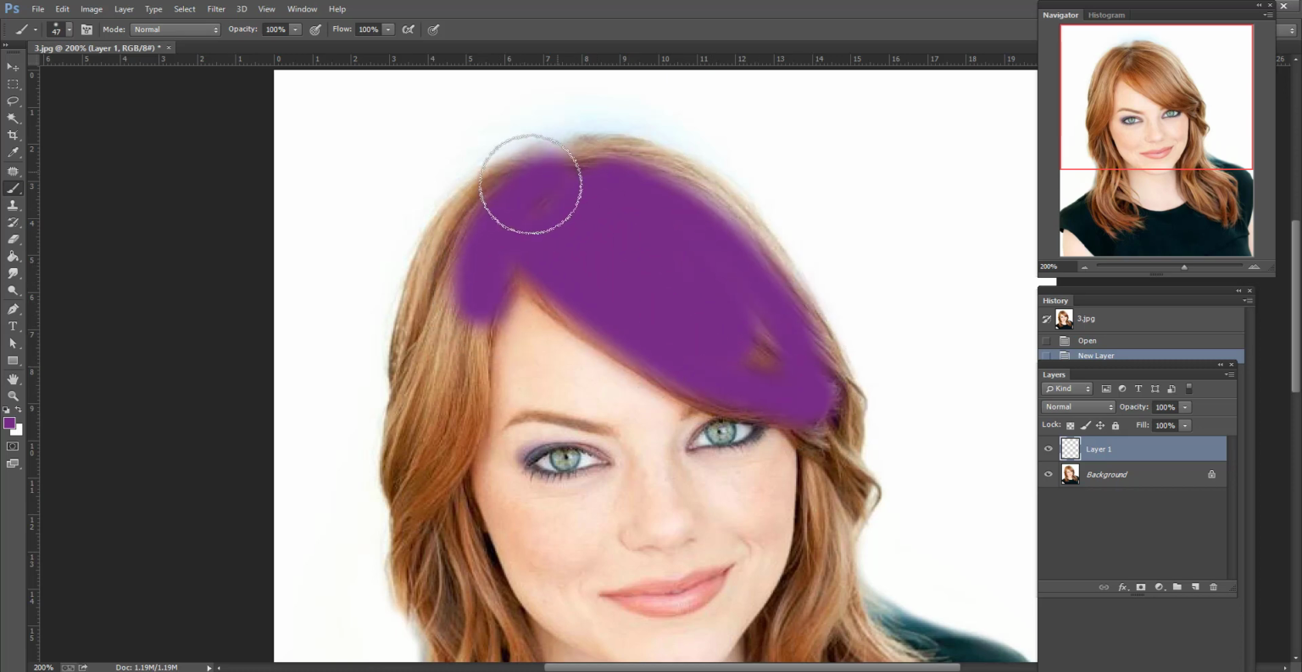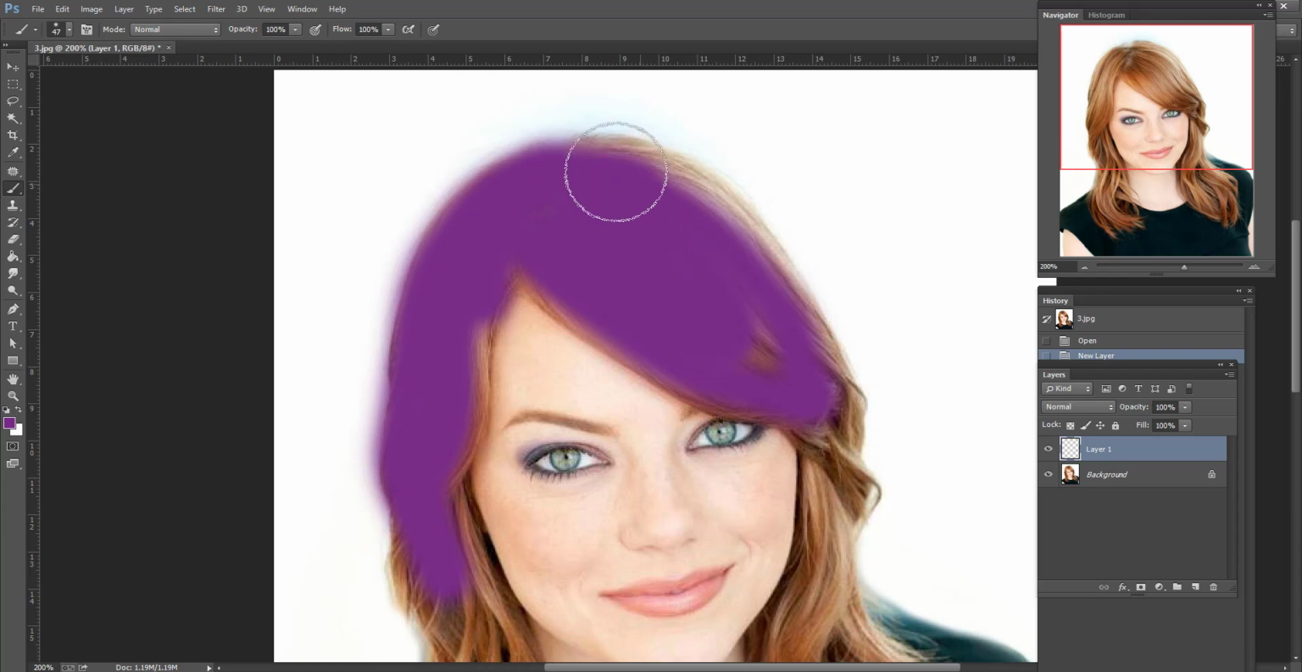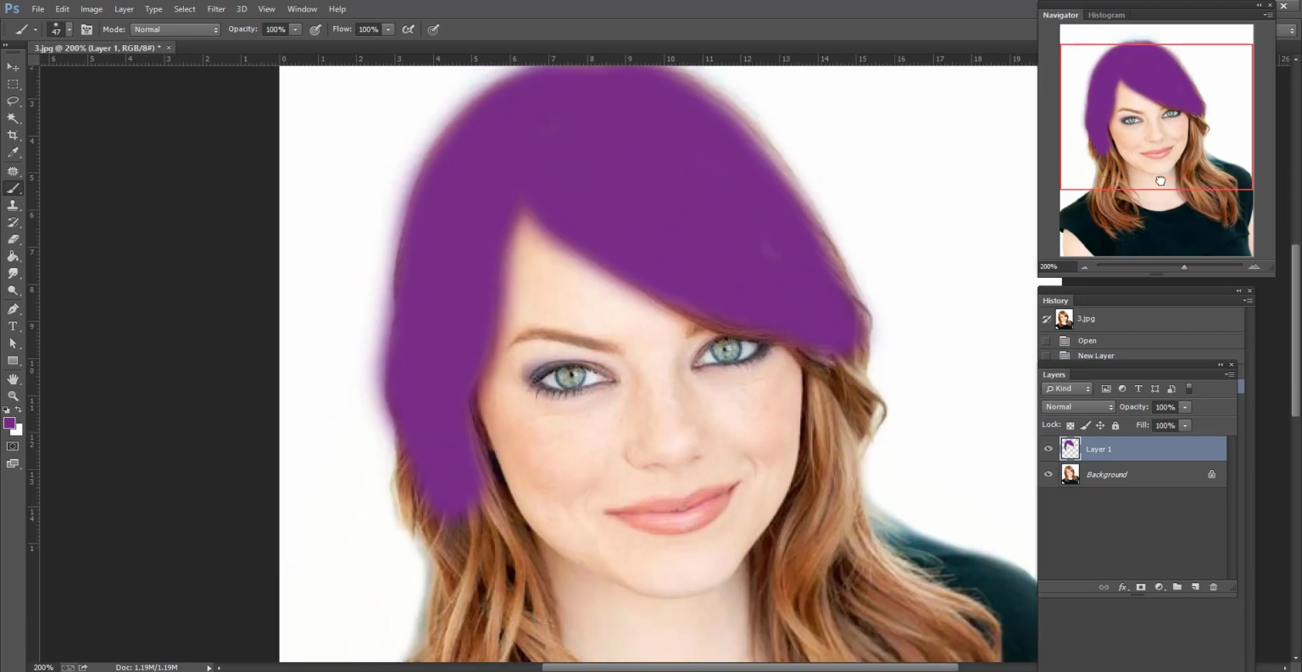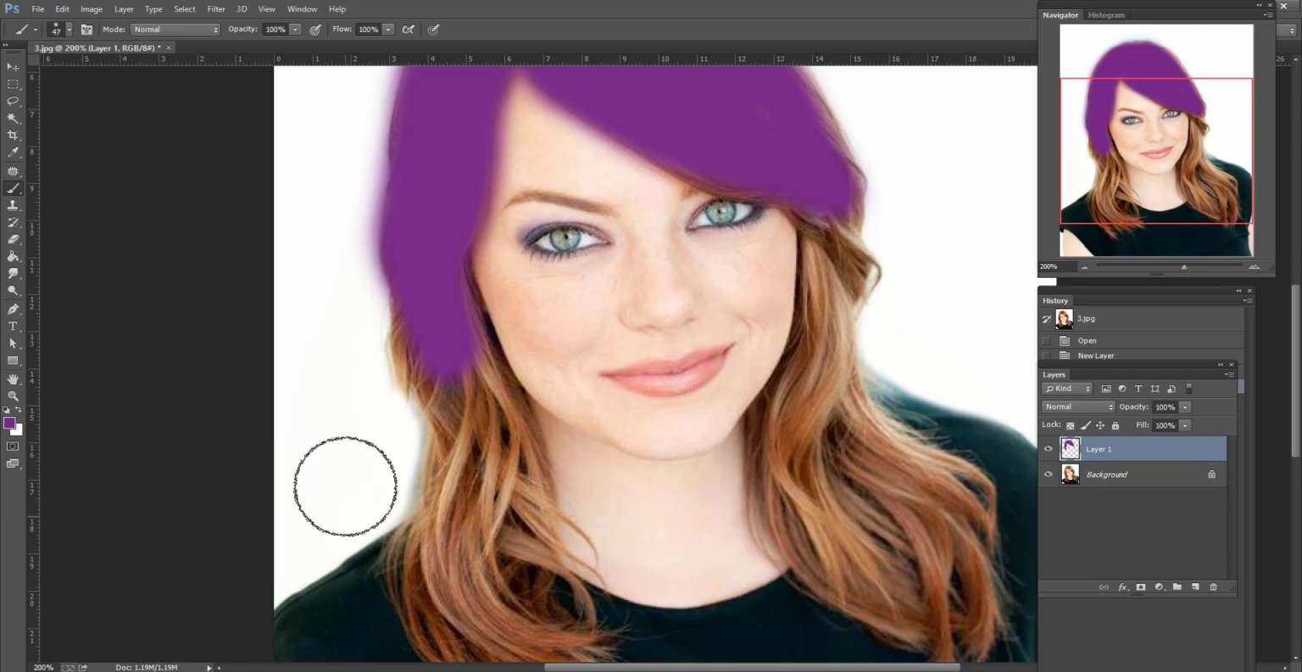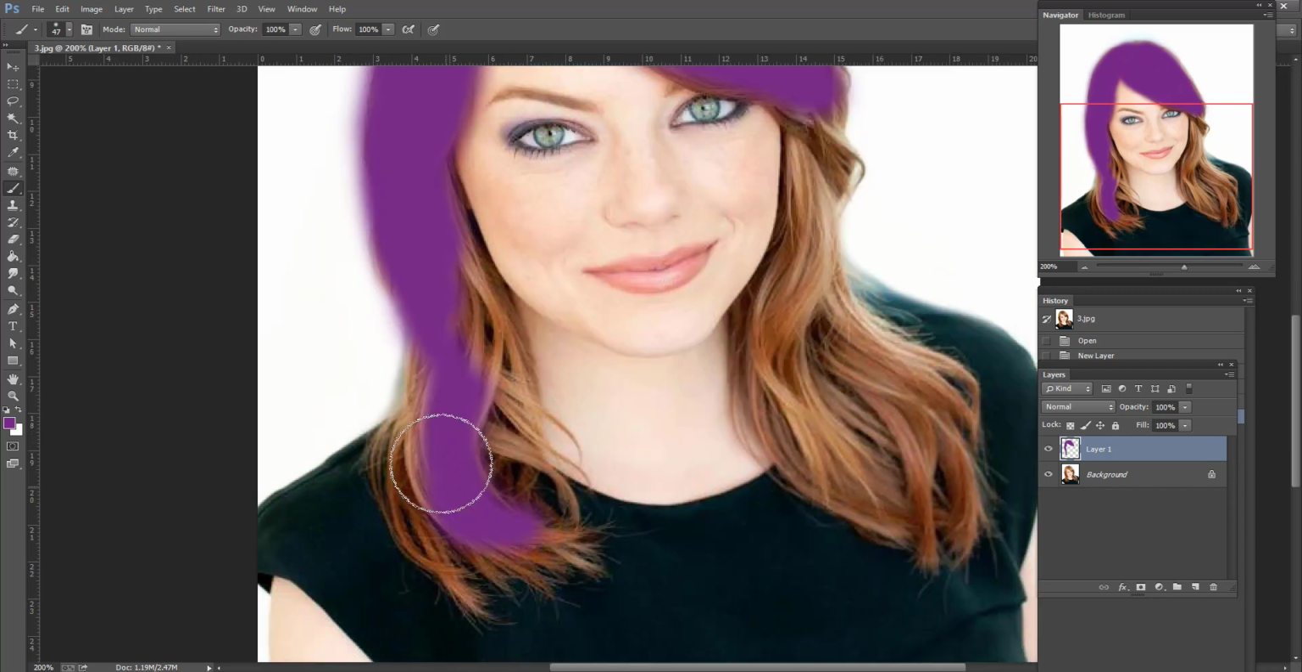If you have a mistake, don't worry. You can select the erase tool and clean it. You can go up and down with the red rectangle from the navigator.